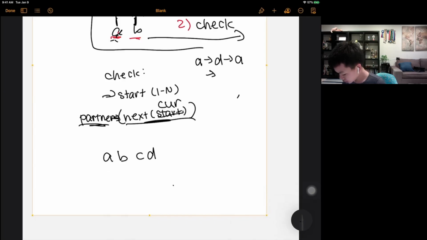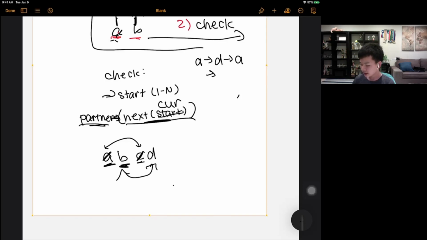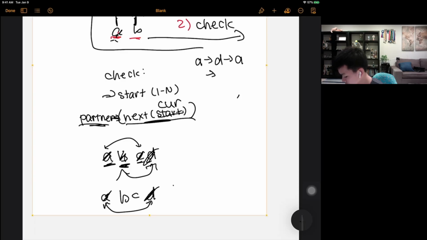Now you can also try pairing, let's say, A and C. So you would cross that, and then your next node would be B. You would pair that with D, and then again you would check. The next thing you would do is pair A with D. That'll be gone, and then you pair this, and there you go. So now we know how to pair.